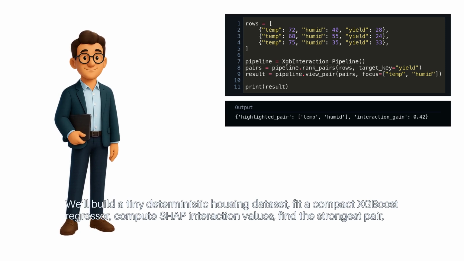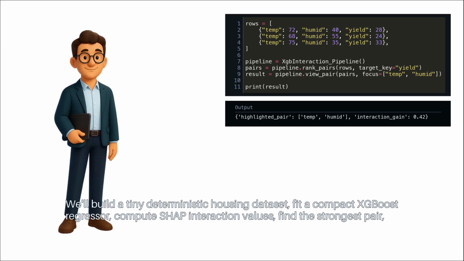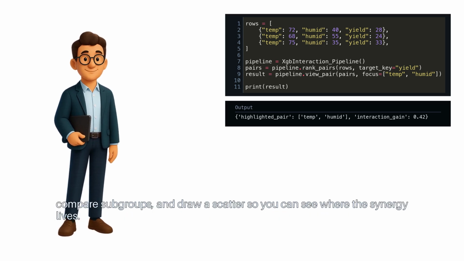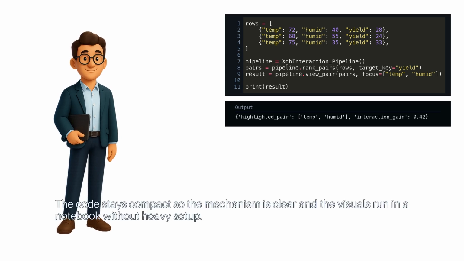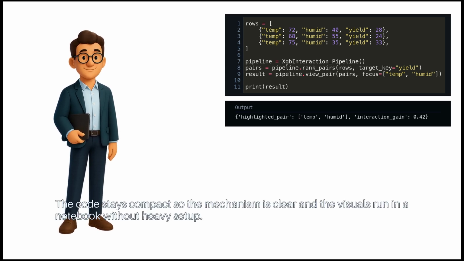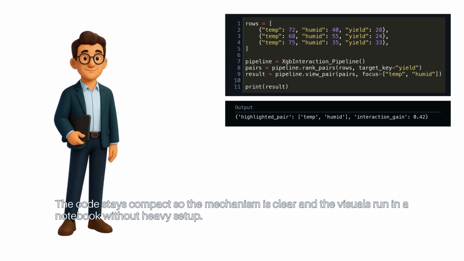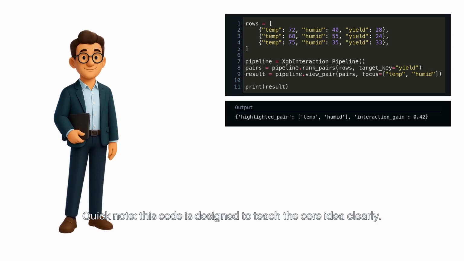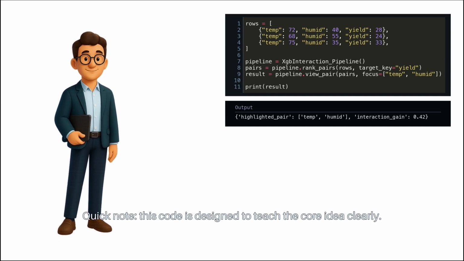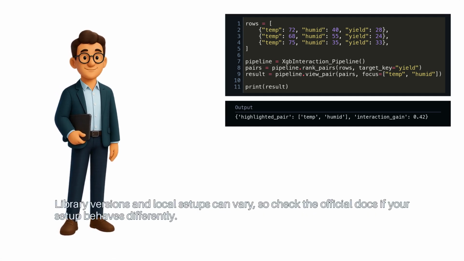We'll build a tiny deterministic housing dataset, fit a compact XGBoost regressor, compute SHAP interaction values, find the strongest pair, compare subgroups, and draw a scatter so you can see where the synergy lives. The code stays compact, so the mechanism is clear, and the visuals run in a notebook without heavy setup. Quick note: this code is designed to teach the core idea clearly. Library versions and local setups can vary, so check the official docs if your setup behaves differently.